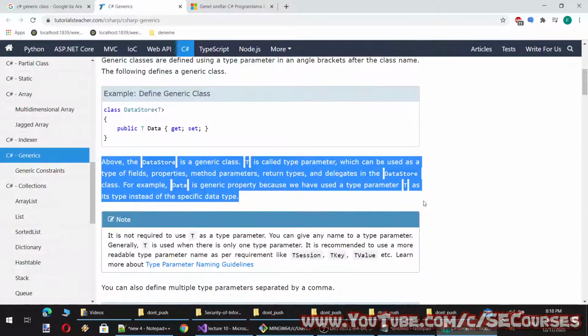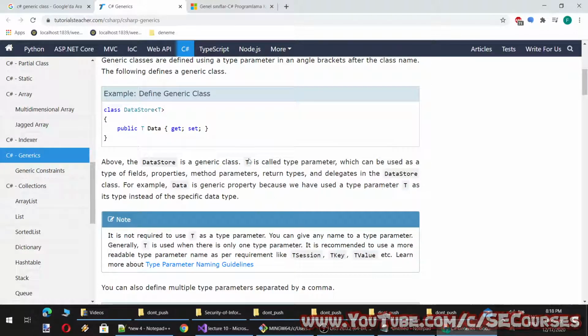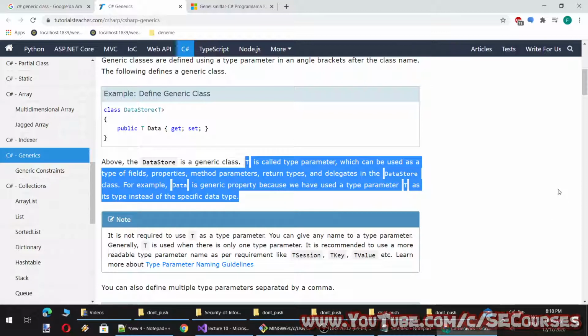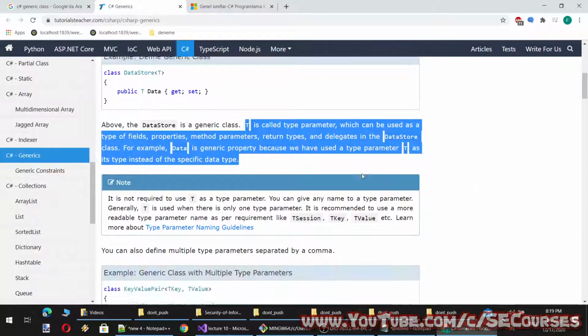Above, DataStore is a generic class. T is called the type parameter, which can be used as a type of fields, properties, method parameters, return types, and delegates in the DataStore class. For example, Data is a generic property because we have used a type parameter T as its type instead of a specific data type.